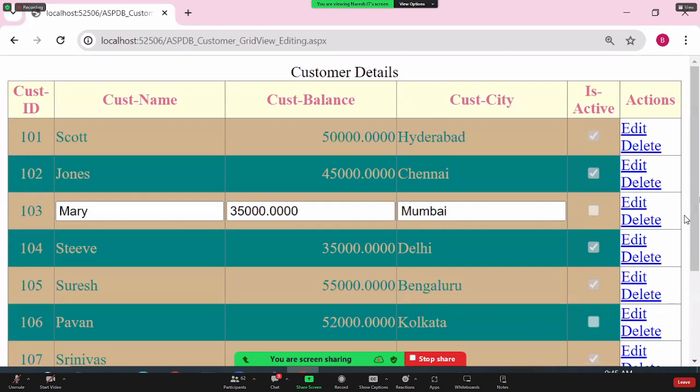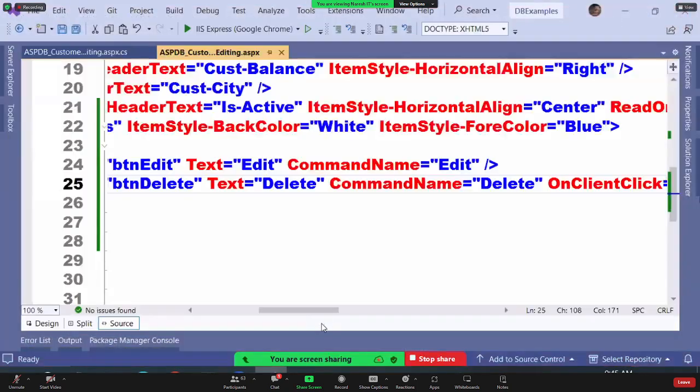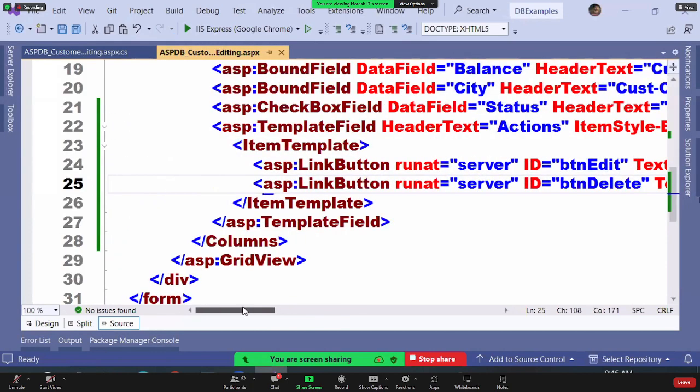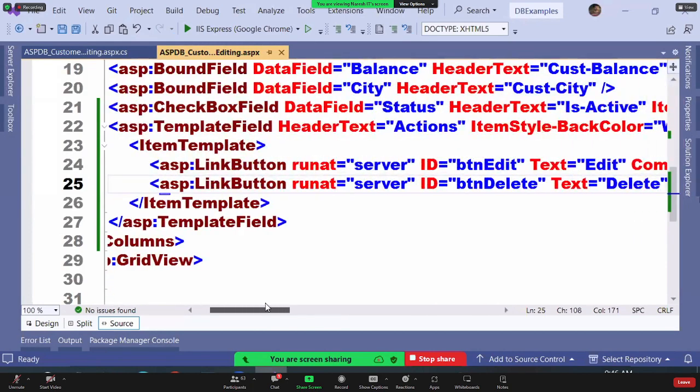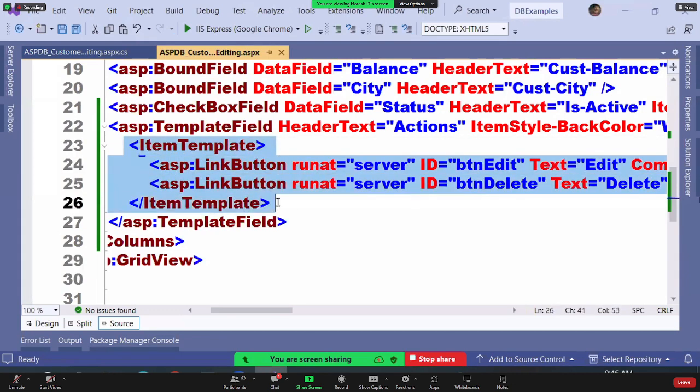Edit and delete. You're not getting that update and cancel now. Am I clear? You're not getting update, cancel. Okay, why am I not getting this? That only I said. When you're generating the manual, you need to write everything as manual coding here. See, item template. I taught you about this in the last class also.